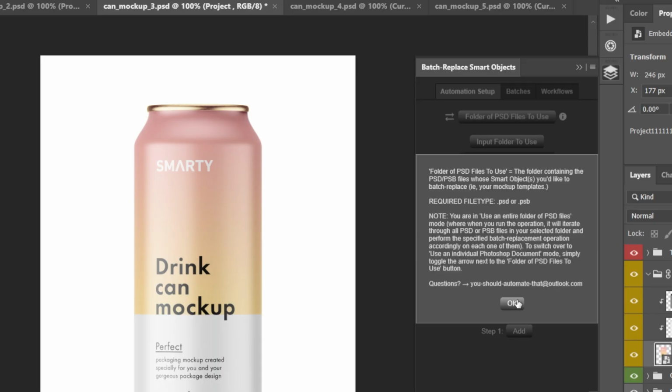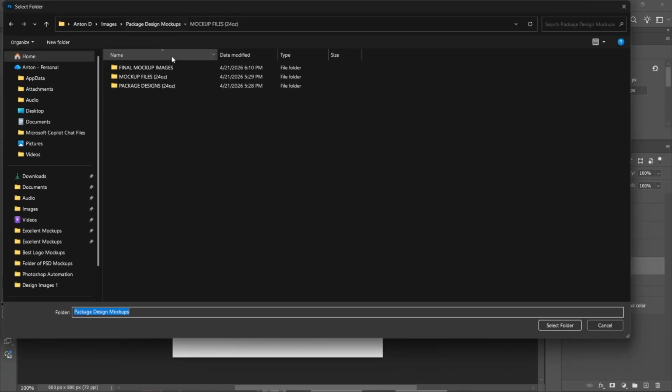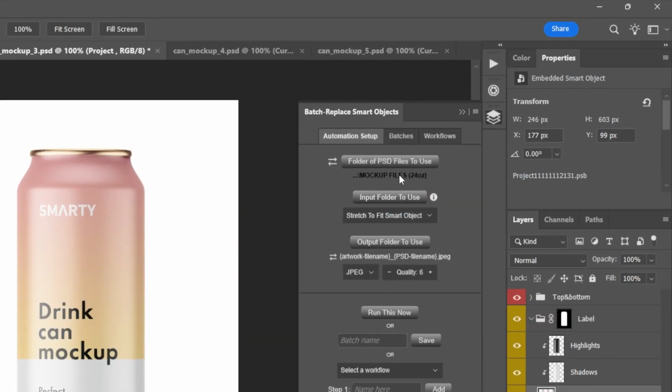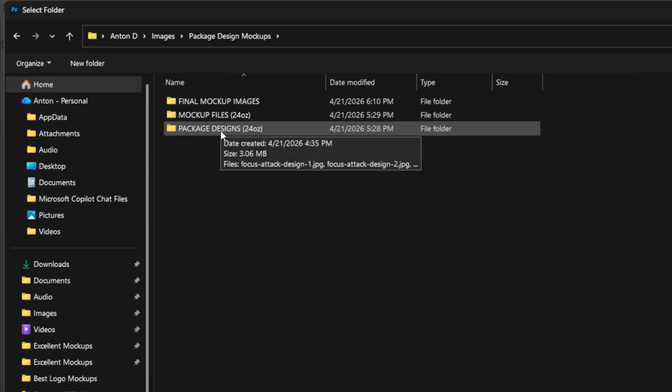Either one works fine. So what we're going to do is point to our entire folder of those 5 different can mockups that we have. That's going to be our mockup files 24-ounce folder, and that's selected like so. Input folder to use, we're going to select our folder of those designs that I created. That's going to be our package designs folder.